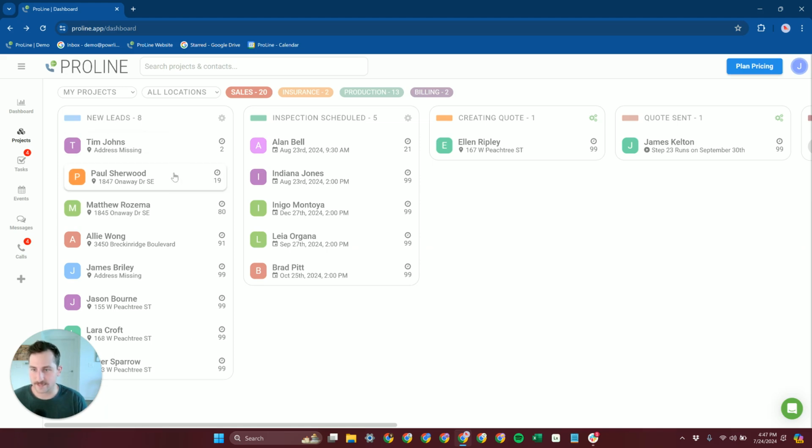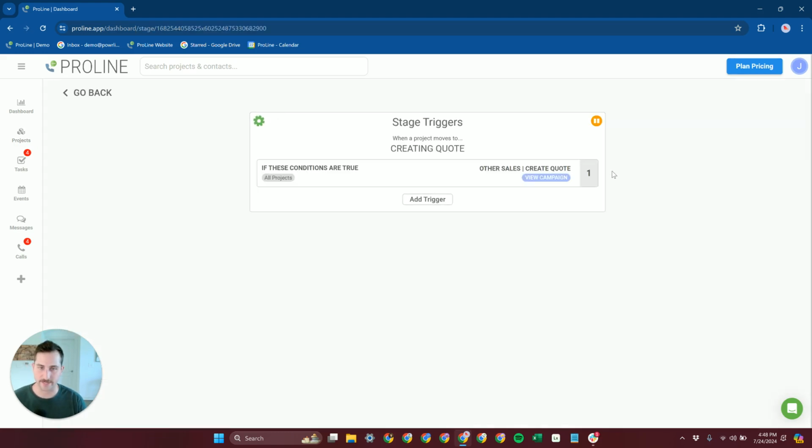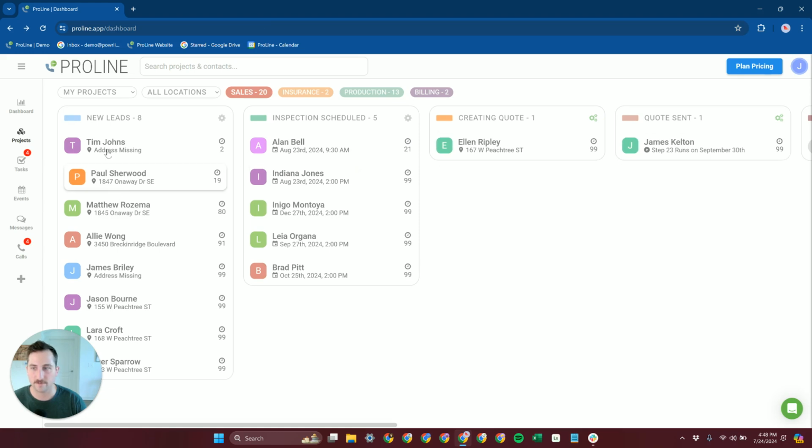Each one of these stages contains a list of projects. So you have all your new leads here in a stage, all your scheduled inspections here in a stage, and so on and so forth. And then if you click on the gear icon on a stage, you're taken to the triggers page. The most commonly used trigger inside of ProLine is the stage trigger, which is triggered by moving a project from one stage to another.